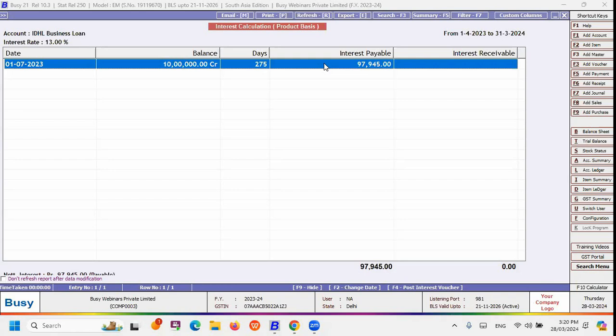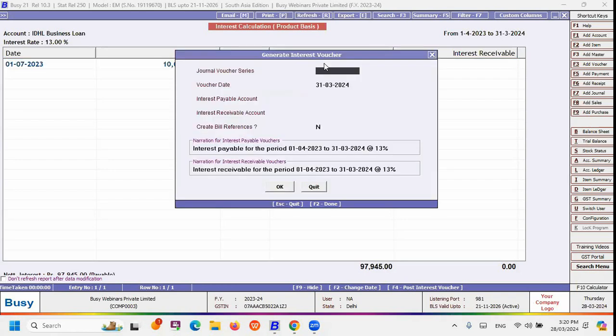Now, before switching the financial year, you need to post one journal voucher. For that you can press the F4 button over here. In this screen, you have the F4 shortcut button. Just press that, and then you get this type of screen. Here you can select the journal voucher series and specify the voucher date. Generally, the voucher date should be 31st of March 2024.